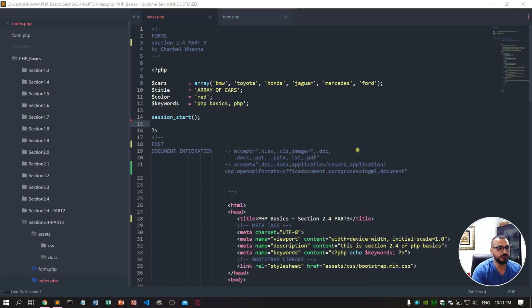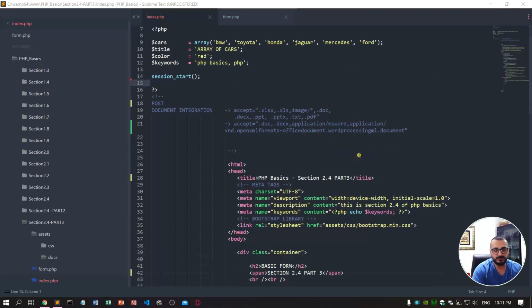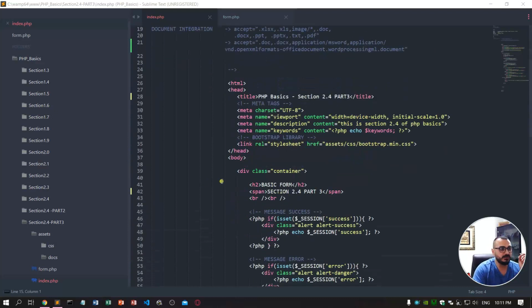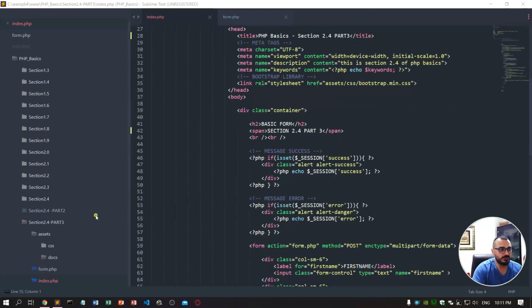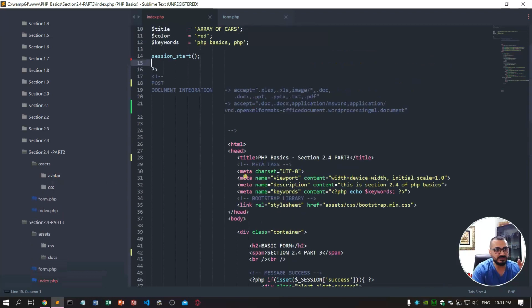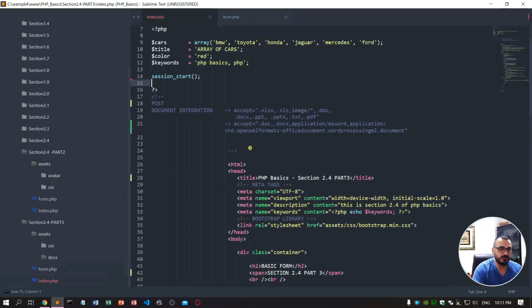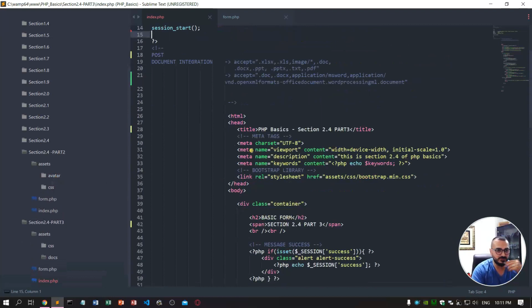Today I'll be showing you how to integrate documents in your form and upload them in a folder. In my previous lecture, if you remember, we did the same form, but we used images and the folder we called avatar. The only difference in this lecture is that it's for documents instead of images.